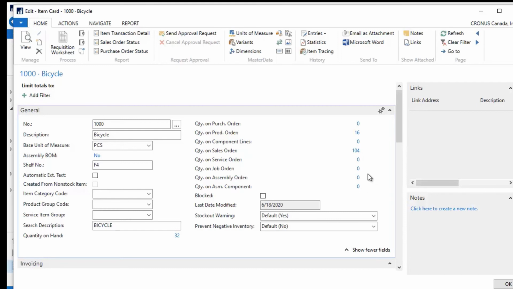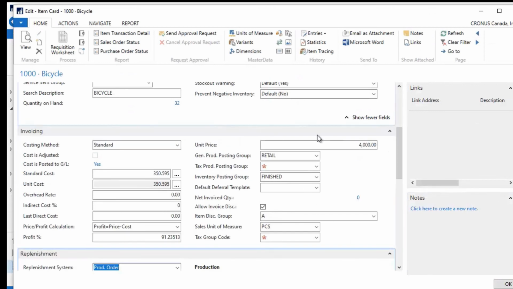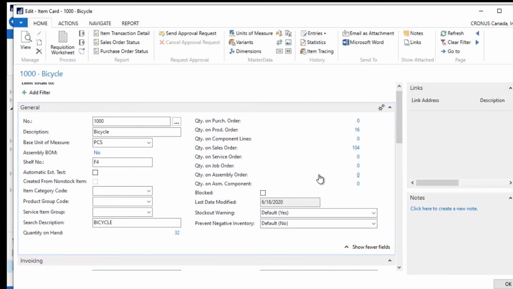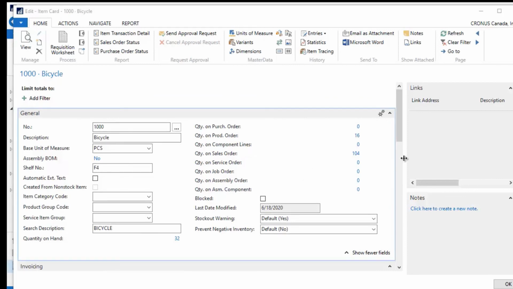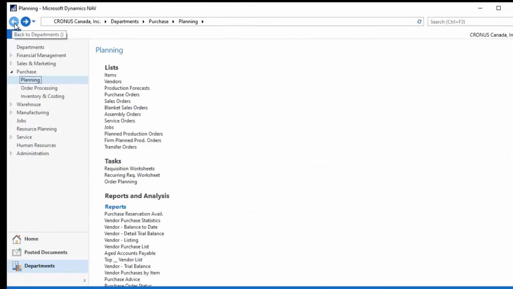So what I want to do, first of all, is look at these production orders. If I drill in here, I see that I currently have two production orders out here, a quantity of 27 and a quantity of 16. And what we're going to do is create a demand for this, which will create additional production orders. And then we'll be able to check it and make sure that our demand is being met correctly. I'm going to close this item card up, and I'm going to navigate to the manufacturing area.